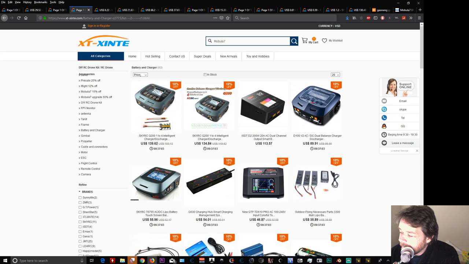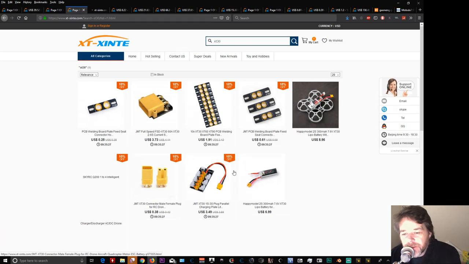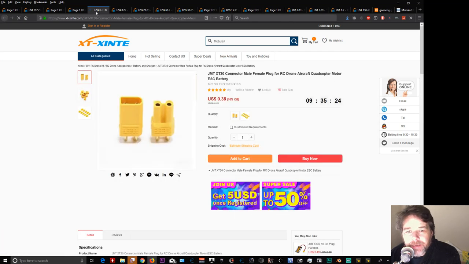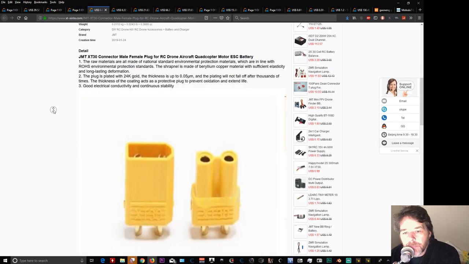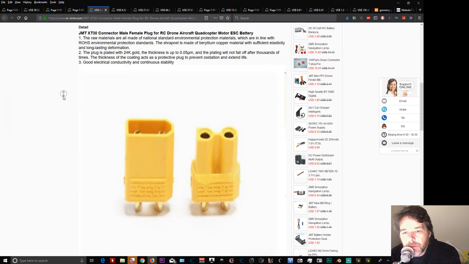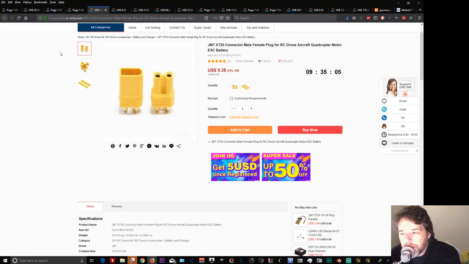I thought about it. I have to buy, if I can. Oh, that's a good idea. Actually, that's a great idea. I need 20 XT30s versus all the JSTs I had. So, if you know of a good link to a bunch of XT30 packages, I need like 20 of them. How many is this? Is that one? That's a pair.